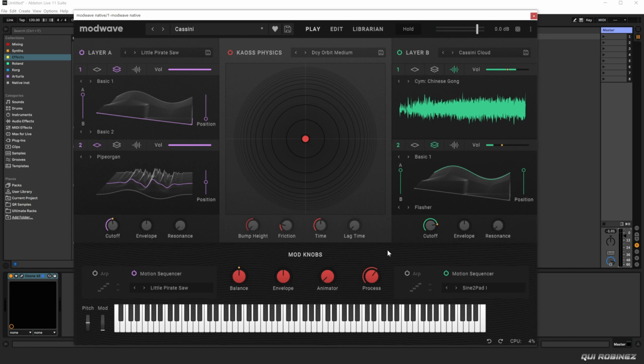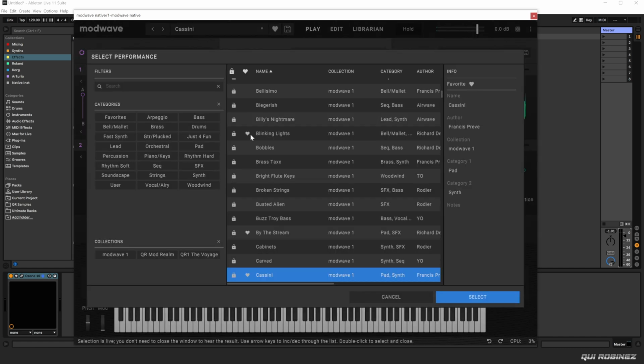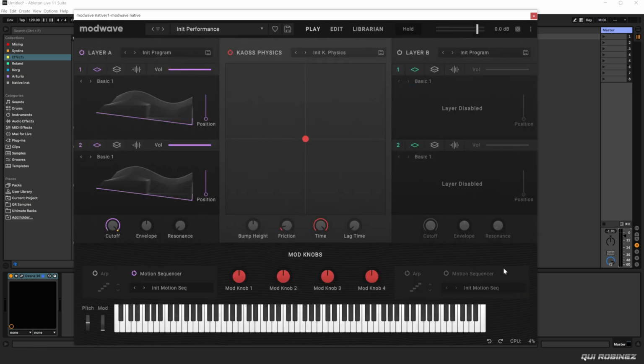So let's try to create a quick sound ourselves. Let's upload an init performance. That's basically the default performance where nothing has been set. Well, that's not entirely true. You have a basic element that you can use.